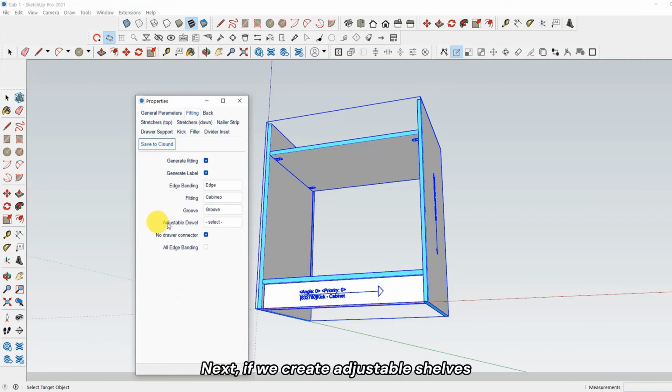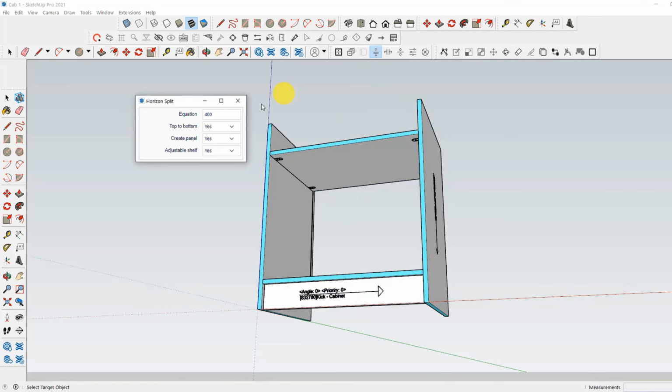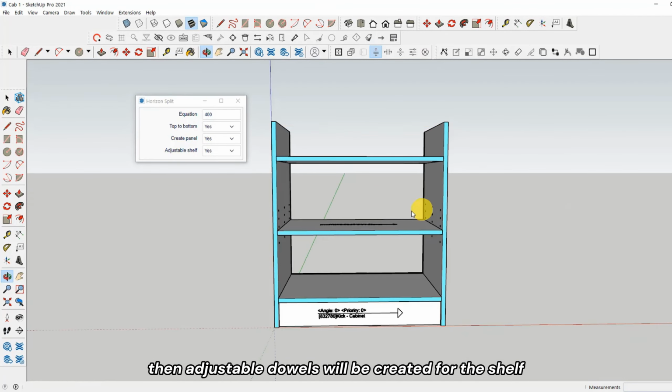Next, if we create adjustable shelves, then in Adjustable Dowels, select the type. Now if I divide a cabinet horizontally with adjustable shelf, then adjustable dowels will be created for the shelf.